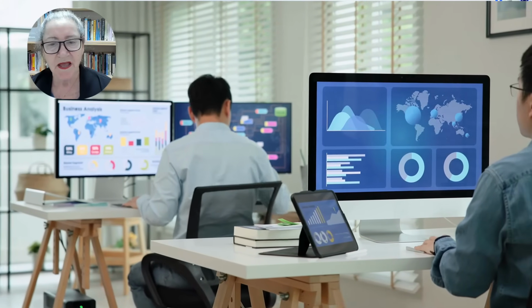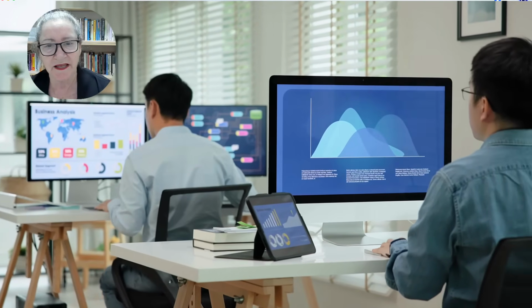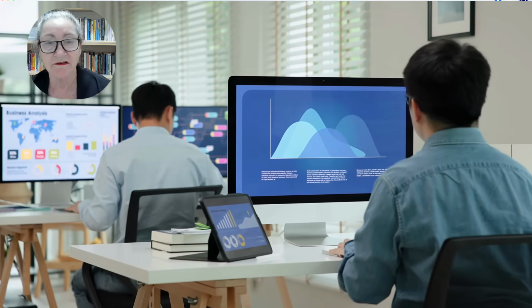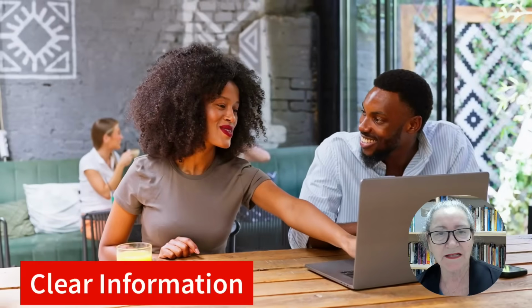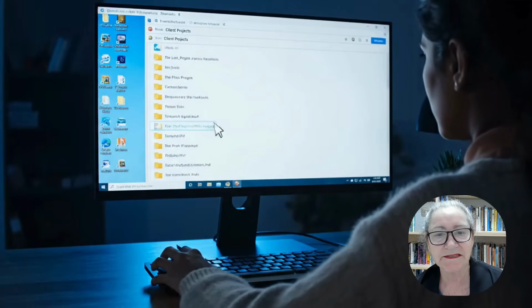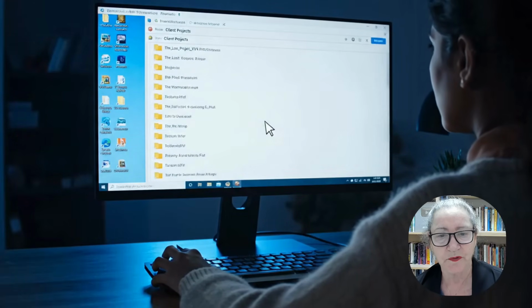So you don't need to be a tech expert to use it. Every option is clearly labeled and the recovery steps are simple. You choose the drive, scan, preview, and recover. That's all it takes. It also provides clear information about file size, location, and condition, so you know exactly what you are restoring.